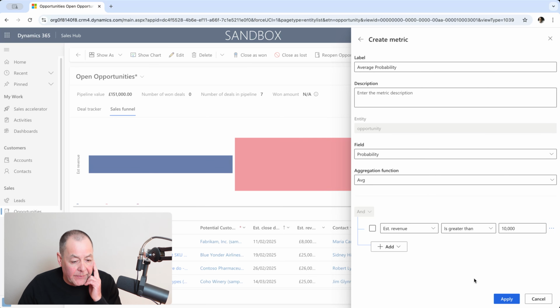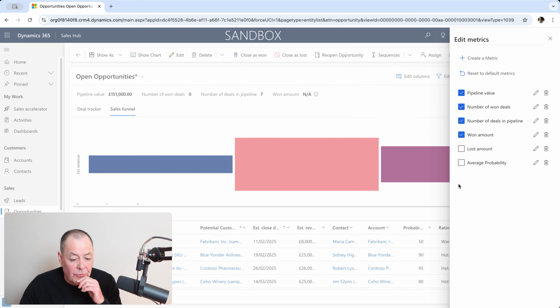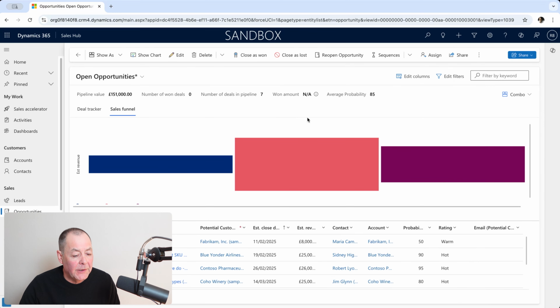And I'm happy with that now. And I just apply that. It's created the metric for me. It's not displaying it at the moment because I haven't ticked the box, but I'll tick the box and that's going to display when I come out of there. That's now appearing in my view and it's calculating my average probability as 85%.